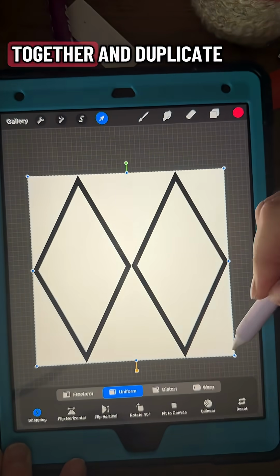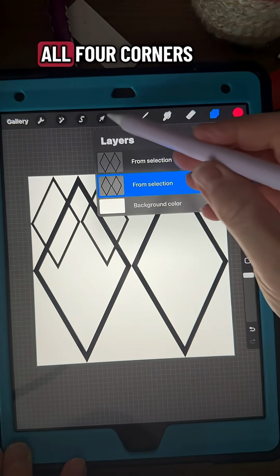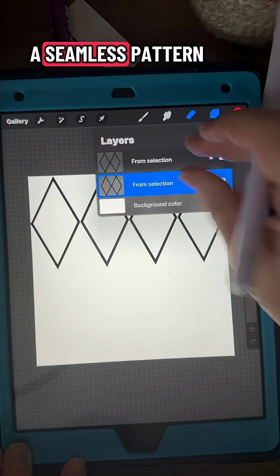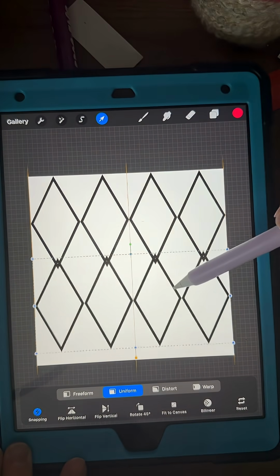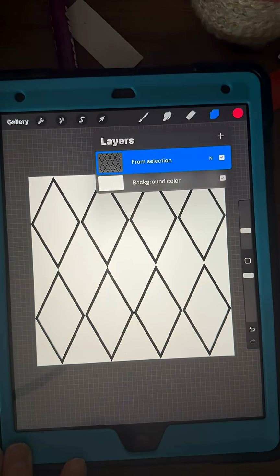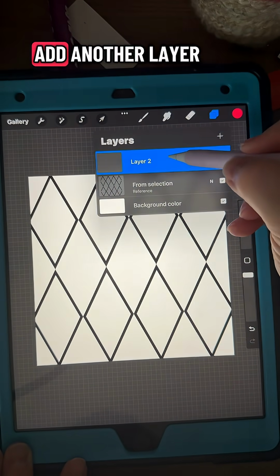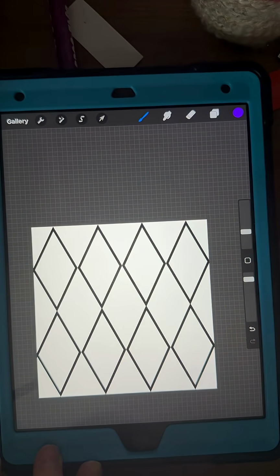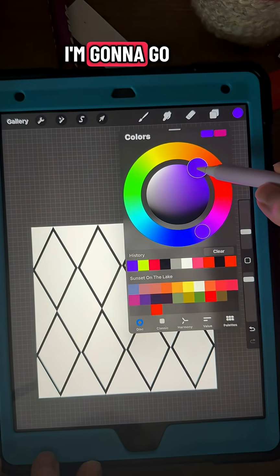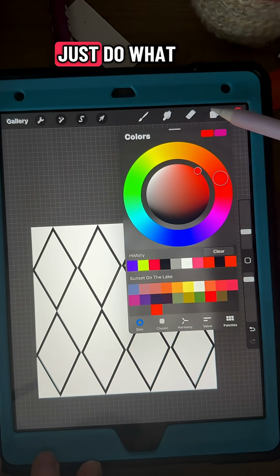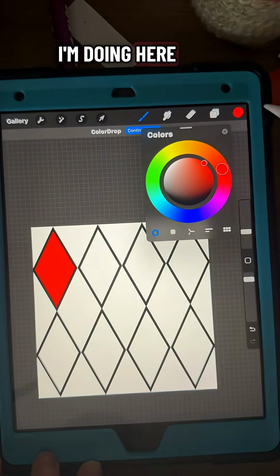Then pinch those together and duplicate and move to all four corners like you're doing a seamless pattern. And then what I'm going to do is make that layer a reference layer, add another layer, put it underneath. And then on that underneath layer, I'm going to go to the color wheel here and just do what I'm doing here. I'm just going to fill it in.